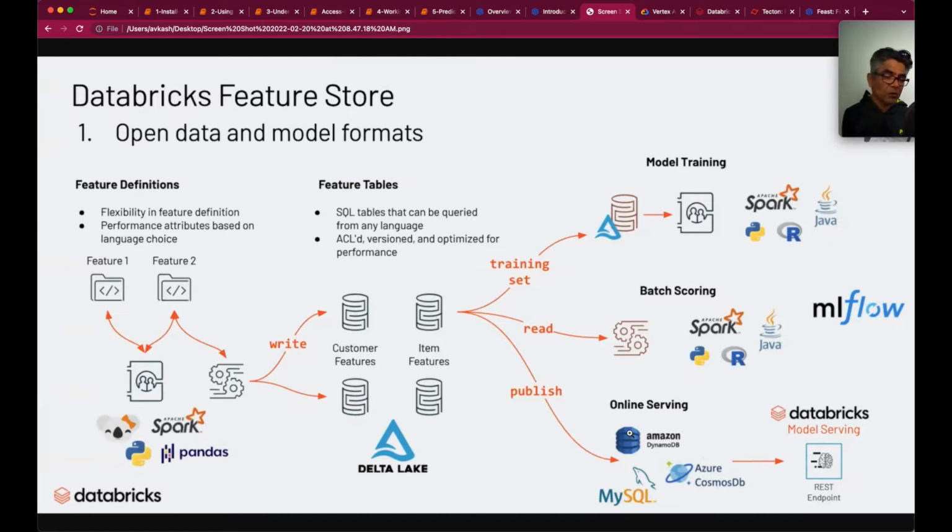If you would want to perform batch scoring, you can read those features directly from these feature tables and perform the batch scoring. And if you would want to deploy whole batch scoring applications using MLflow, which is supported by Databricks, you can do that directly as well. So that's the Databricks feature store.